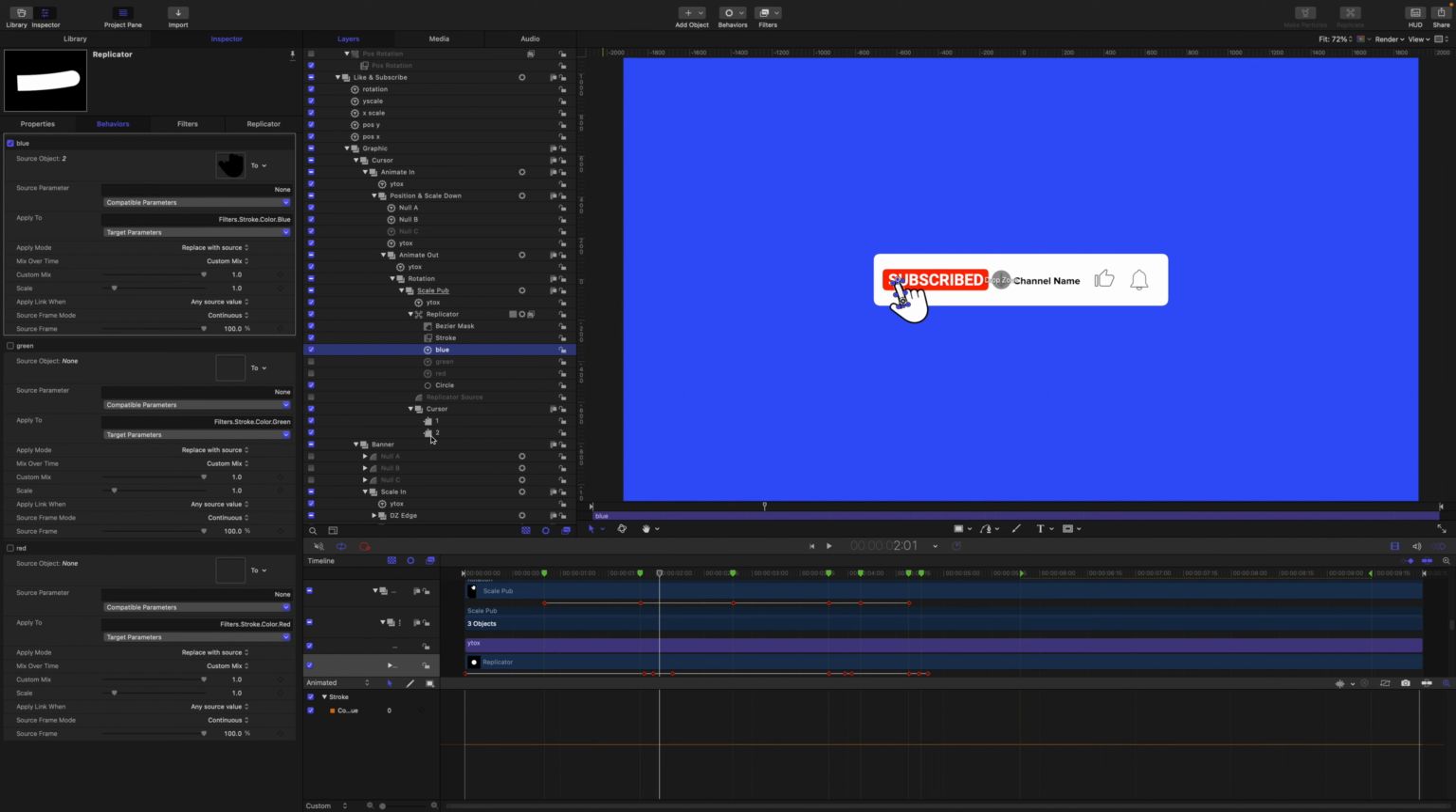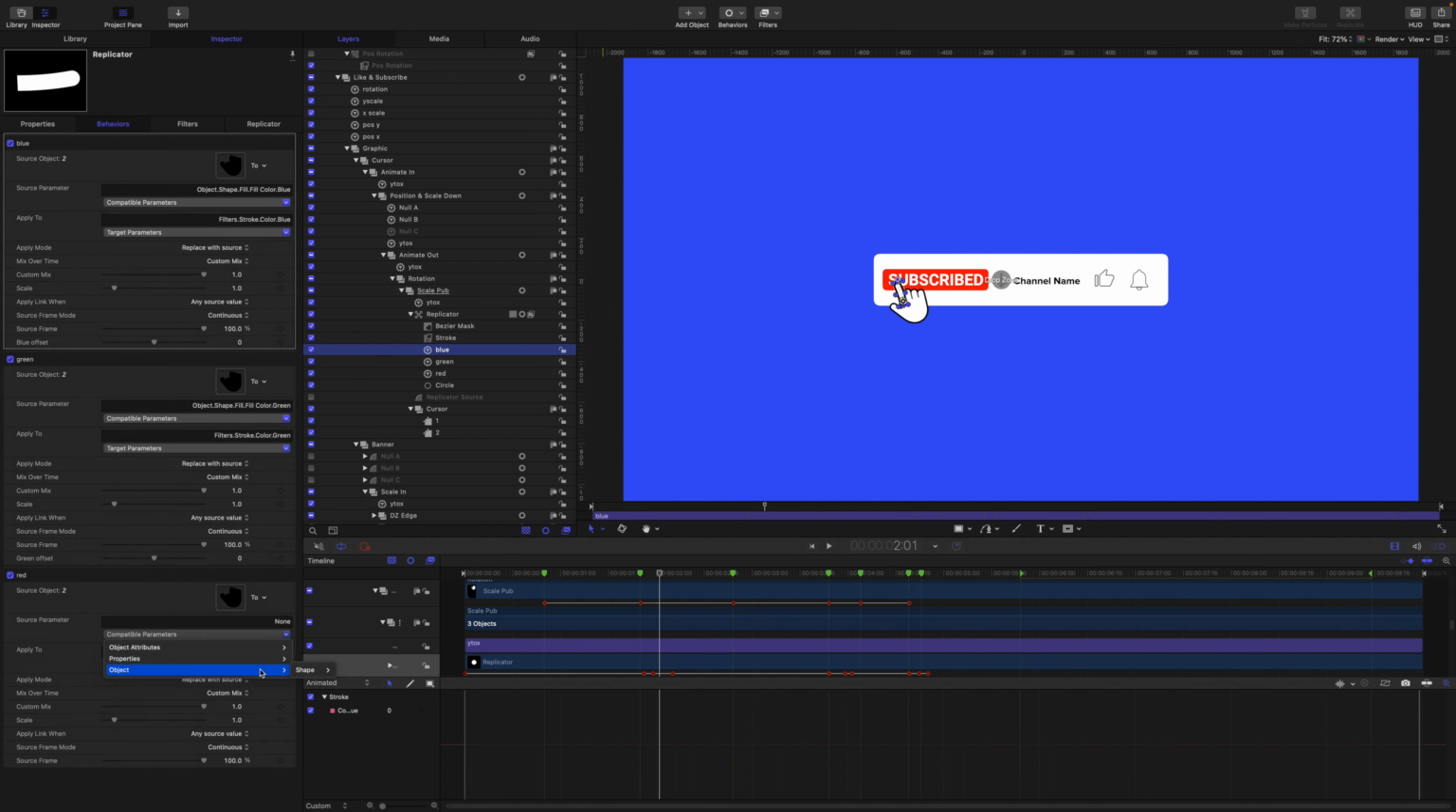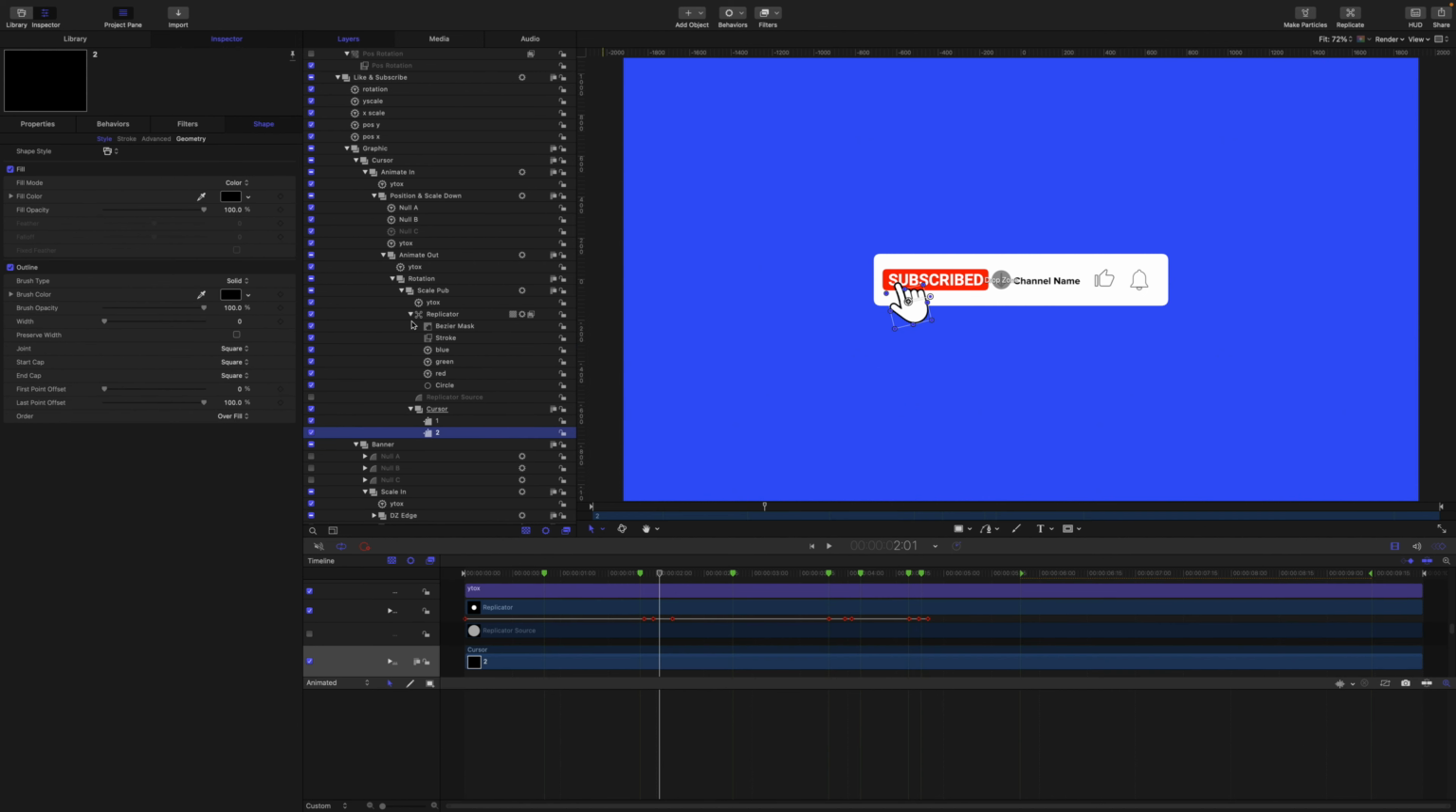Now for each link, apply layer 2 as the source and set to Object, Shape, Fill, Fill Color to complete the links for the blue, green, and red. Okay, quick function check. We are good to go. Now we need to link layer 1 to the source layer of the replicator. First, let's link them directly.